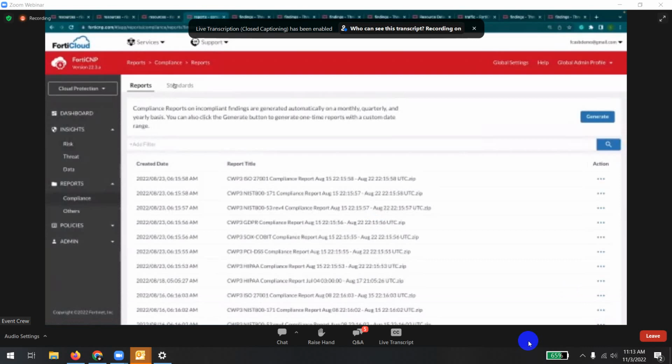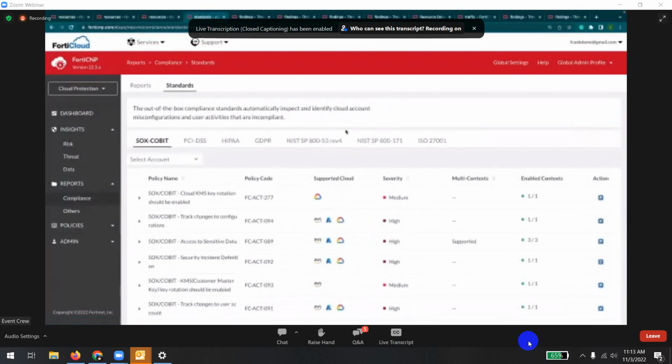Okay, based on all the findings, FortiCNP will also generate reports. For reports, we have several standard reports based on compliance. So we have PCI DSS, HIPAA, GDPR, NIST, and ISO 27001. So you can easily generate a report based on those standards.